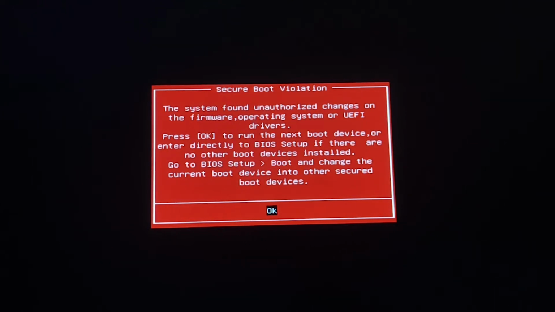In this video, we are going to solve a simple error. The error is "Secure Boot Violation: the system found unauthorized changes on the firmware, operating system or UEFI drivers." I am using an ASUS motherboard. You can use another motherboard; the process is the same. So let's go and fix this.